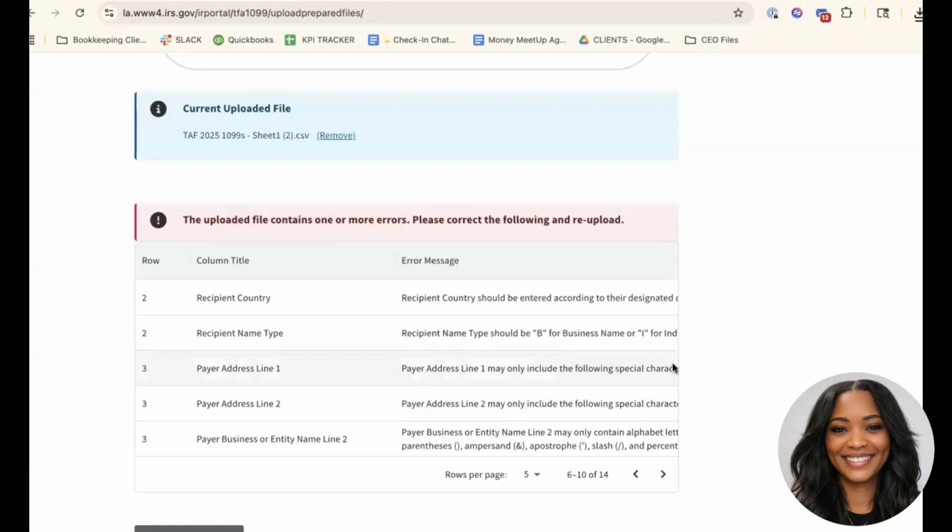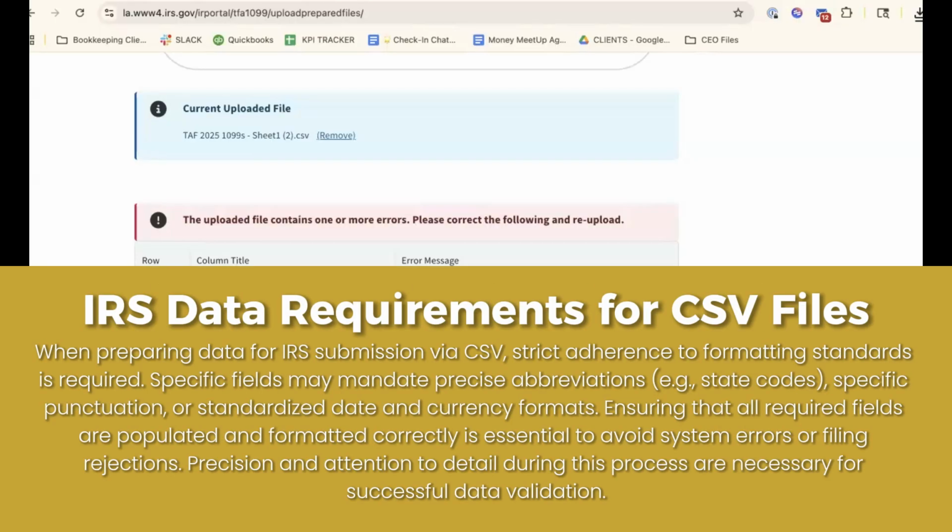I think I finally got it right. I'm getting ready to do another re-upload, but I wanted to point out the system is very particular about the data you put in.